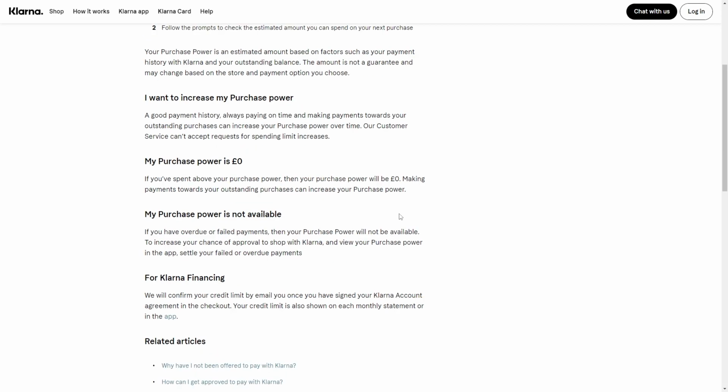So if your purchase power is actually lower than you thought it would be, how would you actually increase your purchase power? You want to have a good payment history, because always paying on time and making payments towards your outstanding balance can increase your purchase power over time. And Klarna's customer support can't accept requests for spending limit increases.